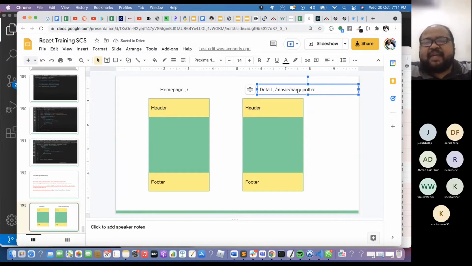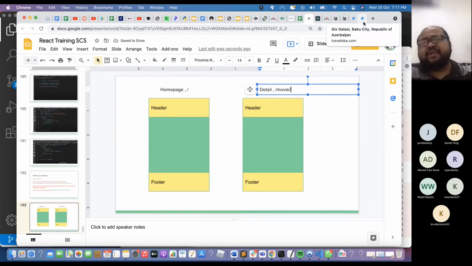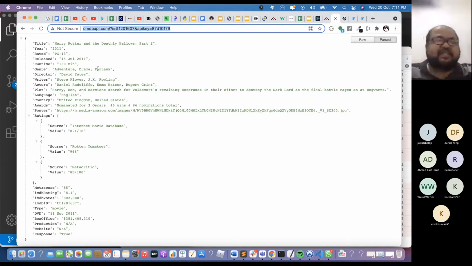But this will be a little bit complicated. If you have your own API, it's okay, but if you're getting somebody's API, it's a little bit complicated. So how do you differentiate? This is movie one, this is movie two. This is Harry Potter. Then this is Jesse James. It's the IMDb ID. So it's the IMDb ID. What's the IMDb ID now?